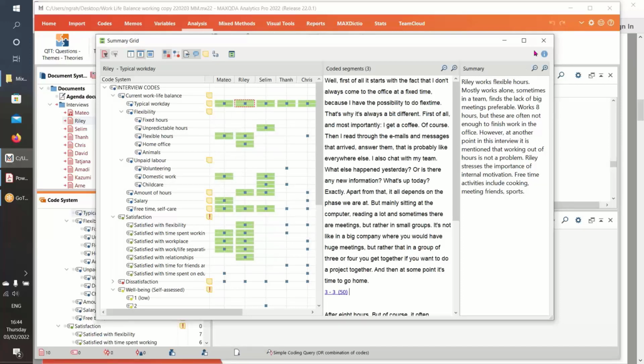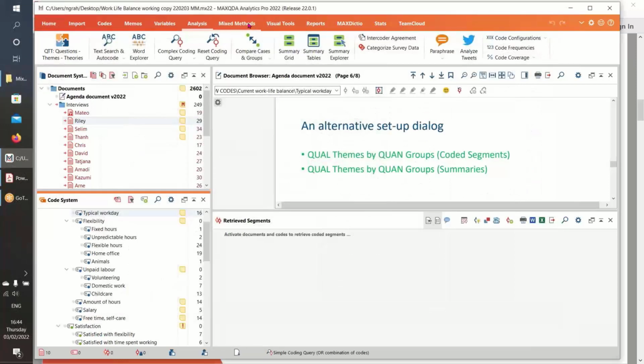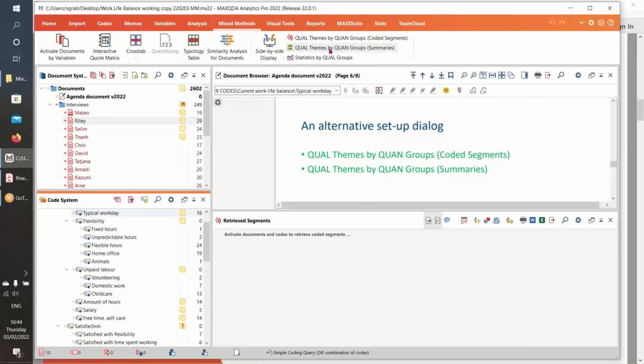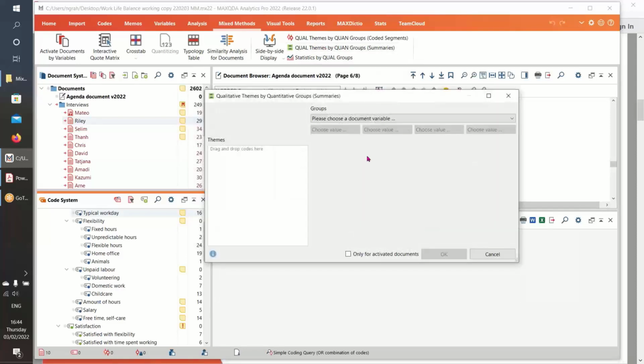Where we have summaries, we can use them in the Mixed Methods tool, Qualitative Themes by Quantitative Groups Summaries. There is no way of using summaries in the interactive quote matrix or the crosstab. It wouldn't make sense with the crosstab because we've changed the numbers, but we can do it by this tool. So if you want to investigate the connection between your variables and summarized coded data, this is the tool for you. It works exactly the same way as we've just seen in the coded segments one.